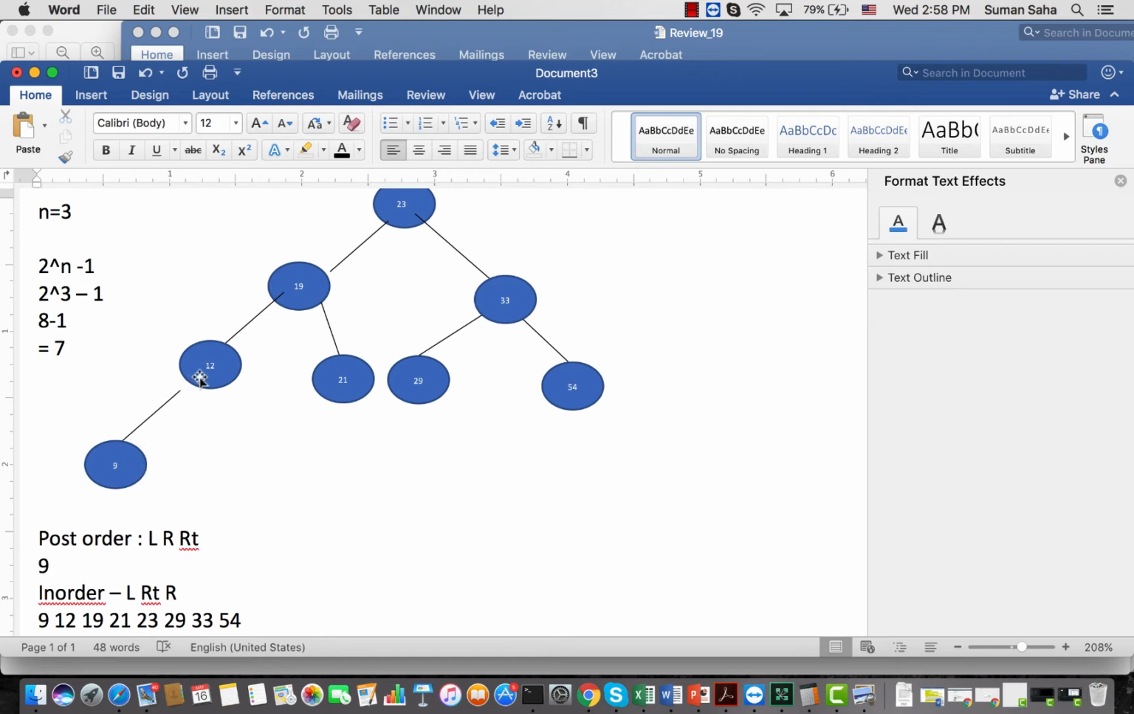Then you go back up again. After coming to 12, you see that there is no right and you're done with the left, so you can print the root, 12, because it is left, right, root. So left you already printed, right there is no right, so you can print the root now. So now you have seen you're done with the left side. Now you have to be done with the right side before going to the root, because this is post-order. So you print 21, then you can print the root 19. So you see that you're done with the left side of this root. Now you have to be done with the right side.